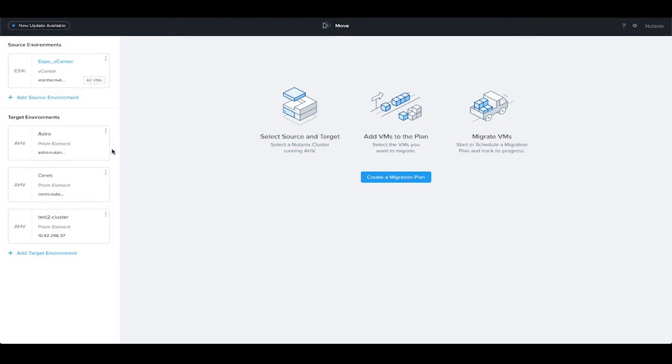To get the process started, you need to first create a migration plan. A migration plan can contain a single VM or large groups of virtual machines. The migration plan will control the replication and ultimately the cutover when we're ready to do the failover. Let's get started.